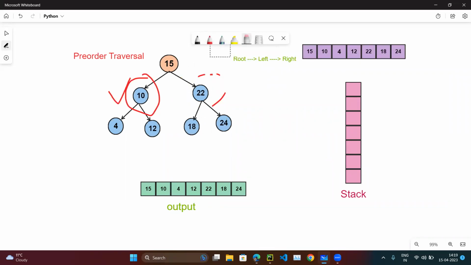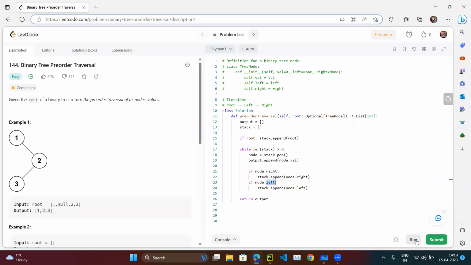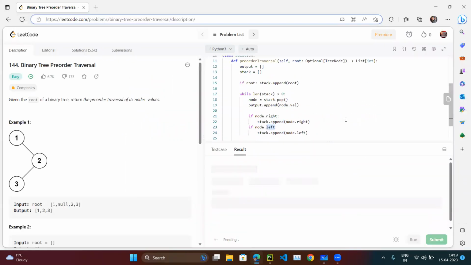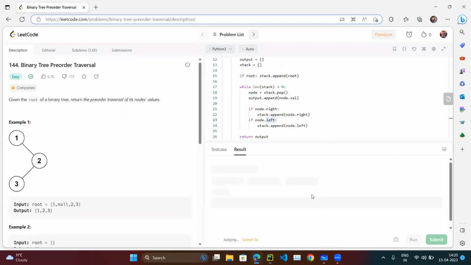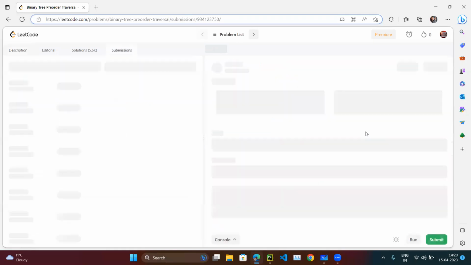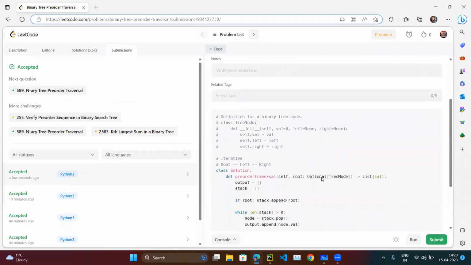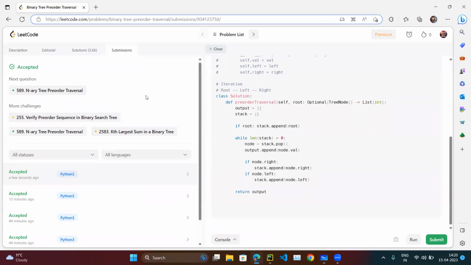So let's try to run that solution to see if it is correct or wrong. Let's try to submit it. So our solution has been accepted. Let's submit again. So our solution has run fine.